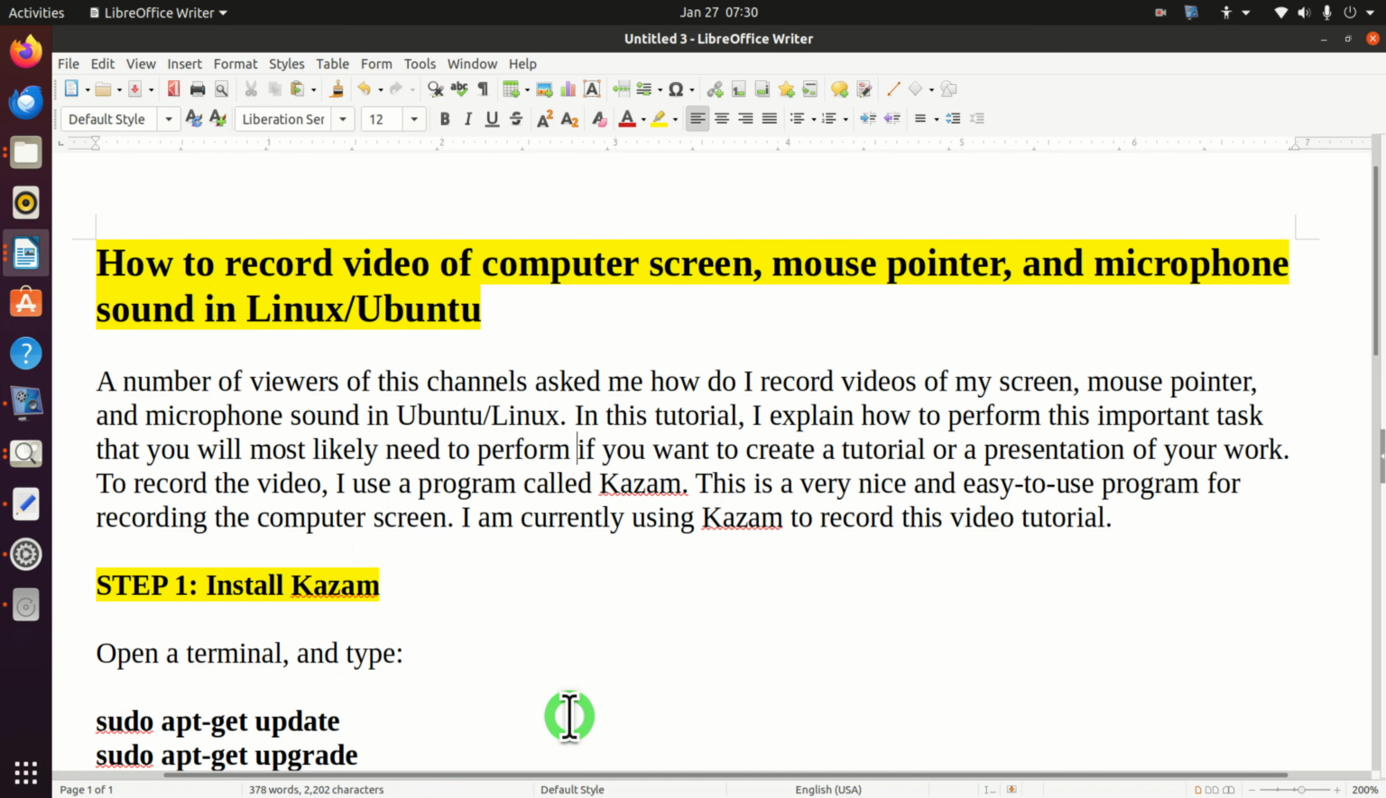Hello everyone! In this video tutorial, we explain how to record a video of a computer screen, mouse pointer, and microphone sound in Linux Ubuntu. Here is the motivation for creating this video tutorial. A number of viewers of this channel asked me how do I record videos of my screen, mouse pointer, and microphone sound in Ubuntu Linux.